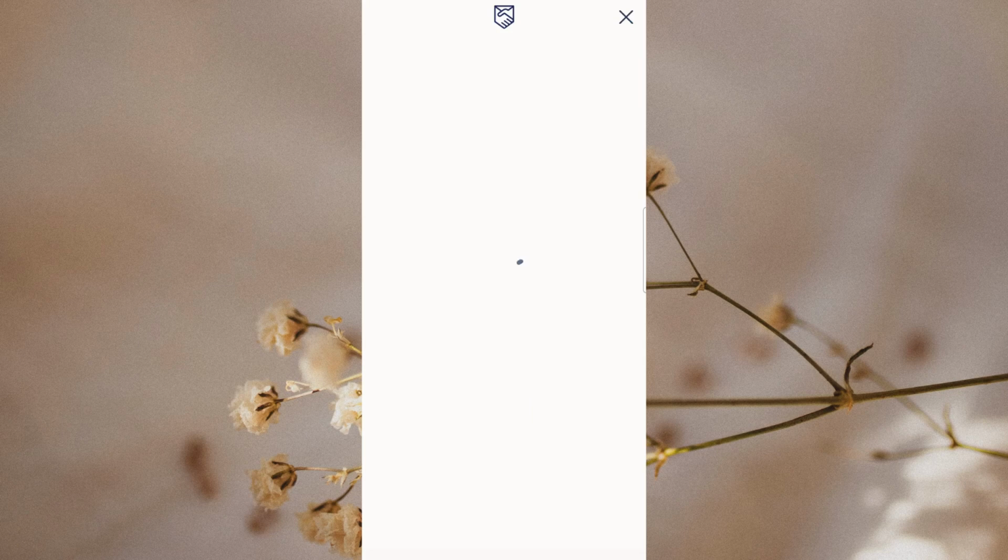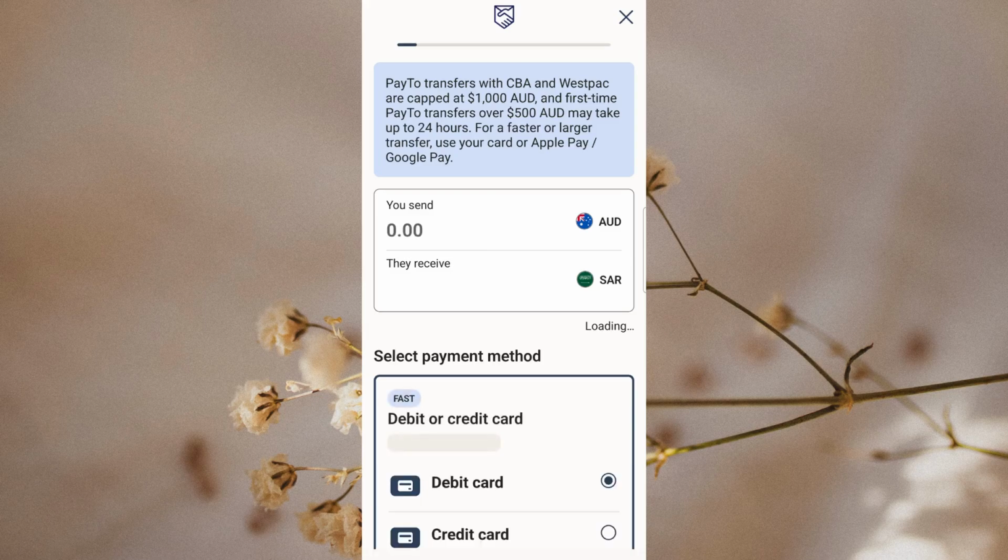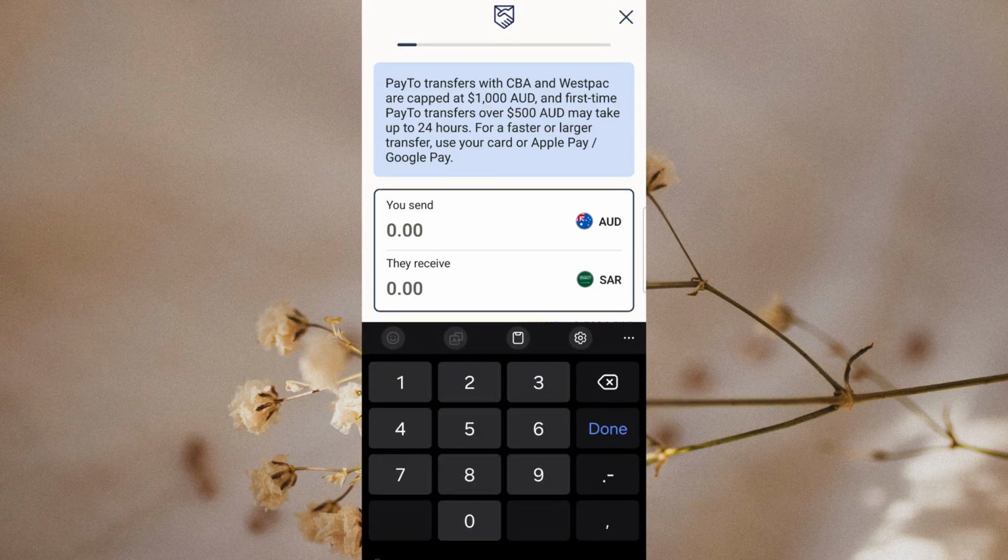Next, enter the amount you want to send. As you type, Remitly will usually show you the exchange rate, any fees, and the amount the recipient is expected to receive. Take a moment to review this carefully so you understand the total cost before continuing.